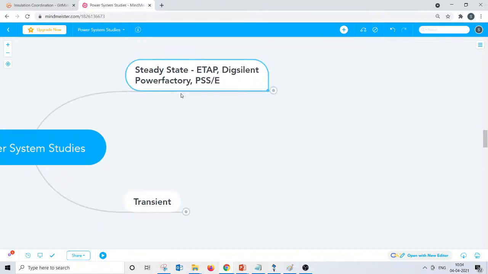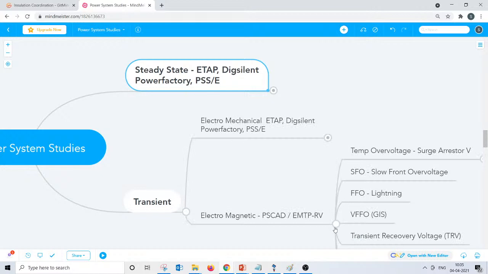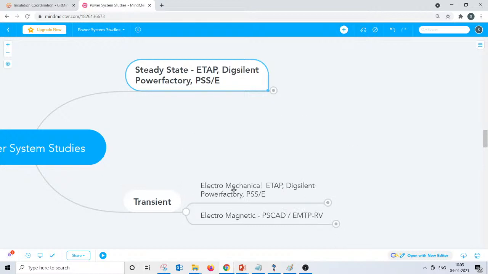You have different simulation software for steady state analysis, like ETAP, DIgSILENT PowerFactory, PSSE, right? And transients can be further classified into, so to say, electromechanical transients and electromagnetic transients. If you take the same simulation software like ETAP, DIgSILENT PowerFactory, PSSE, these can be used for steady state as well as electromechanical transients. But when it comes to electromagnetic transients, we need to go for PSCAD and EMTP-RV.